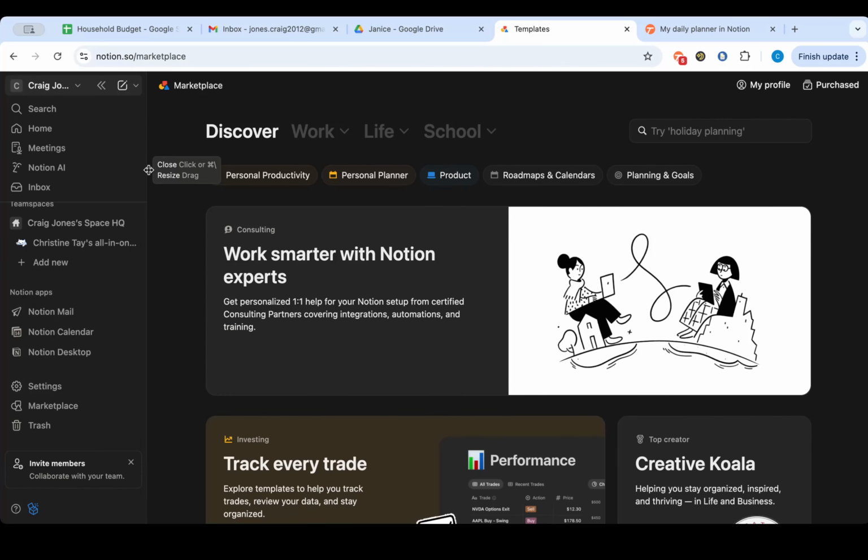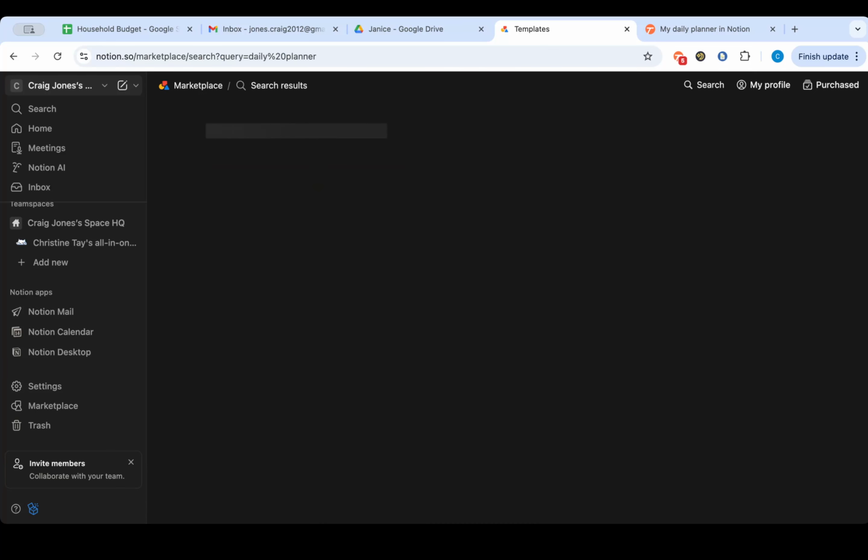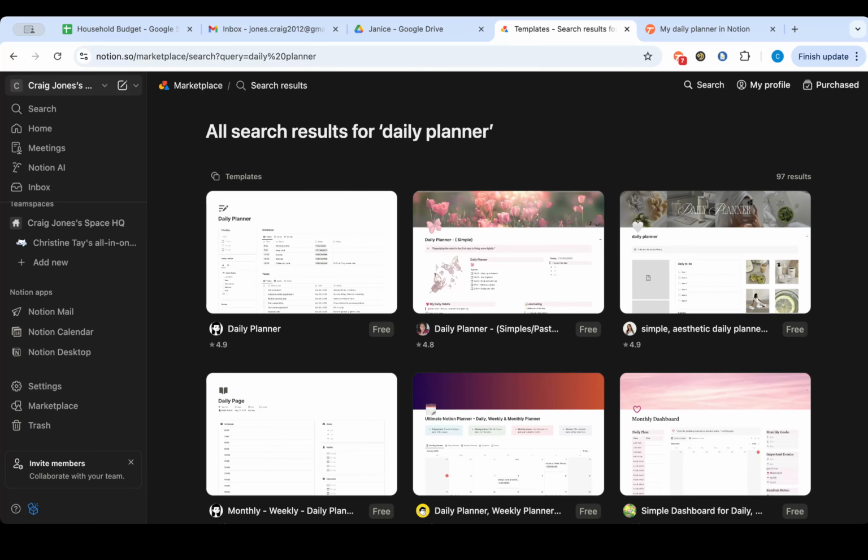Click on the Templates option. This section is packed with different templates that Notion has, and it's a great place to start whether you're new to Notion or looking to streamline your current setup. In the search bar, type in Daily Planner. Notion's search functionality is robust, making it easy to find exactly what you need out of hundreds of template options.